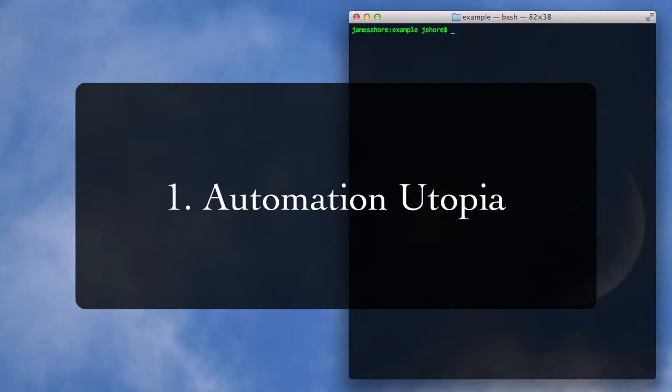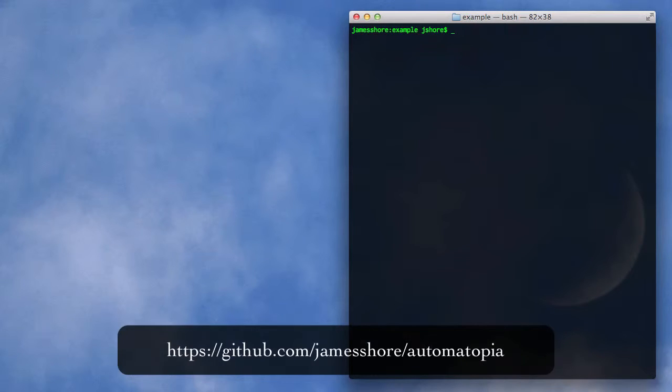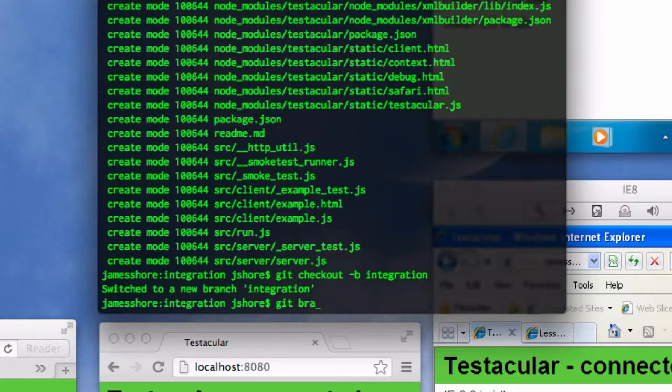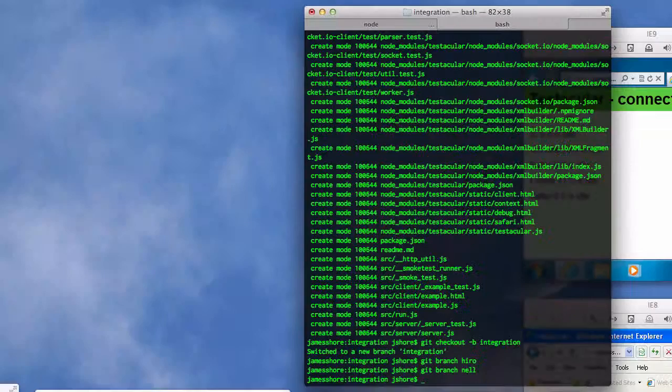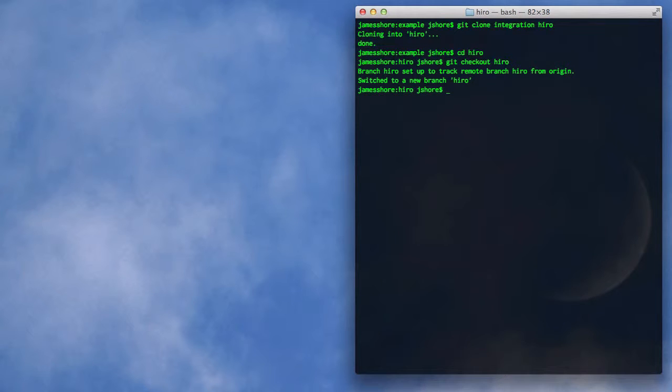I love automation. For me, Utopia is being able to join a team, clone their repository, and immediately be productive. With the source code for this episode, you can almost do that. The link is on your screen. Let's say we've just joined a team. We've got a brand spanking new computer. We'll give it a name, let's call it Hero, and set up a branch for that computer on the integration machine. Then we clone the repository to our new workstation, switch to our development branch, and we're done.